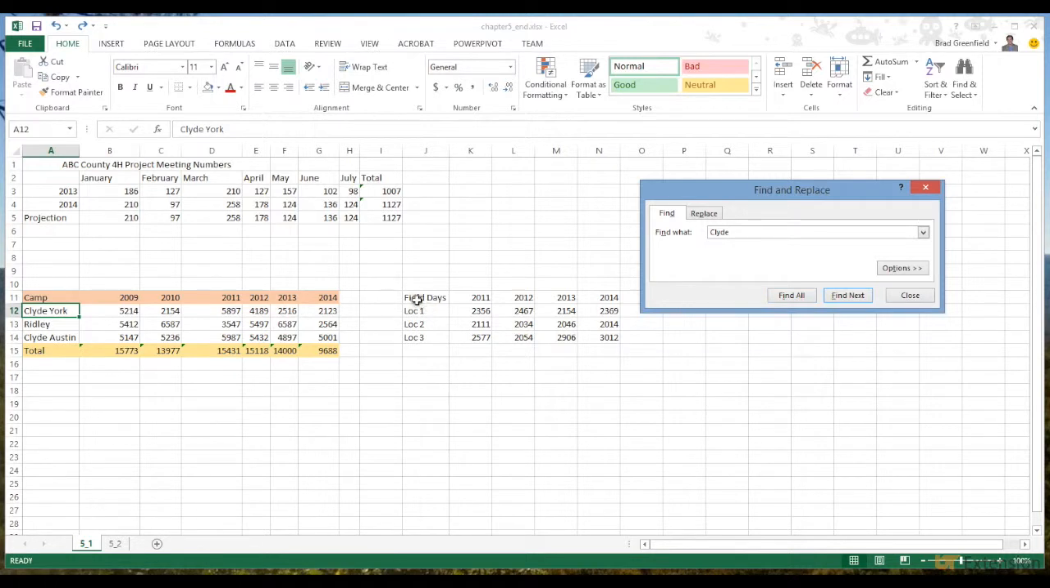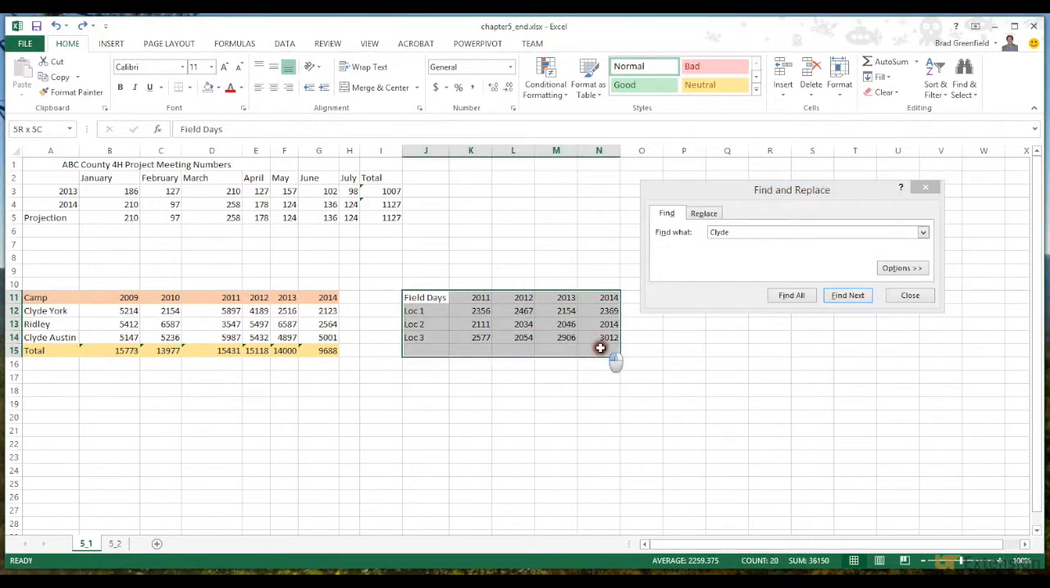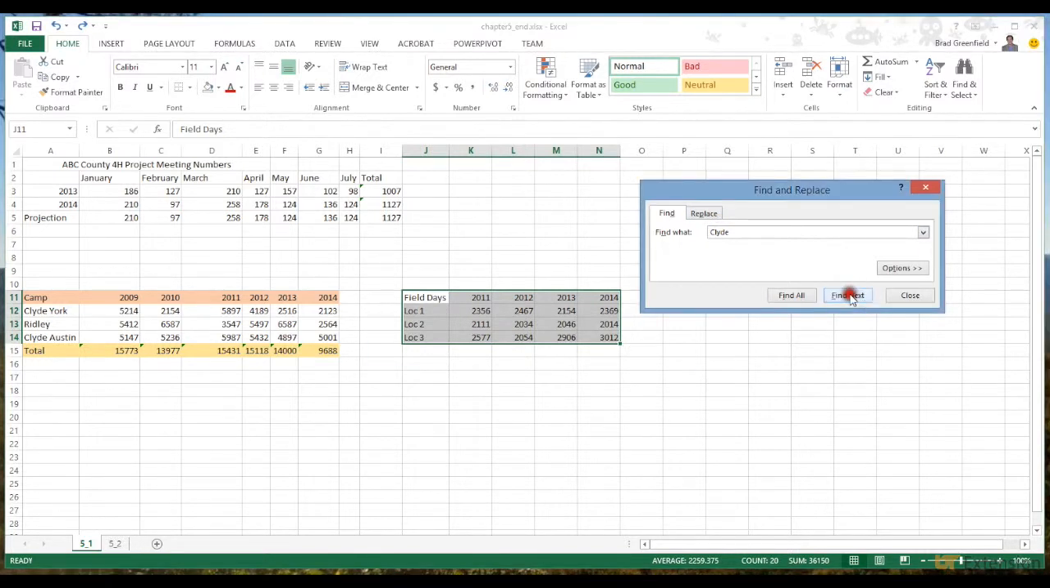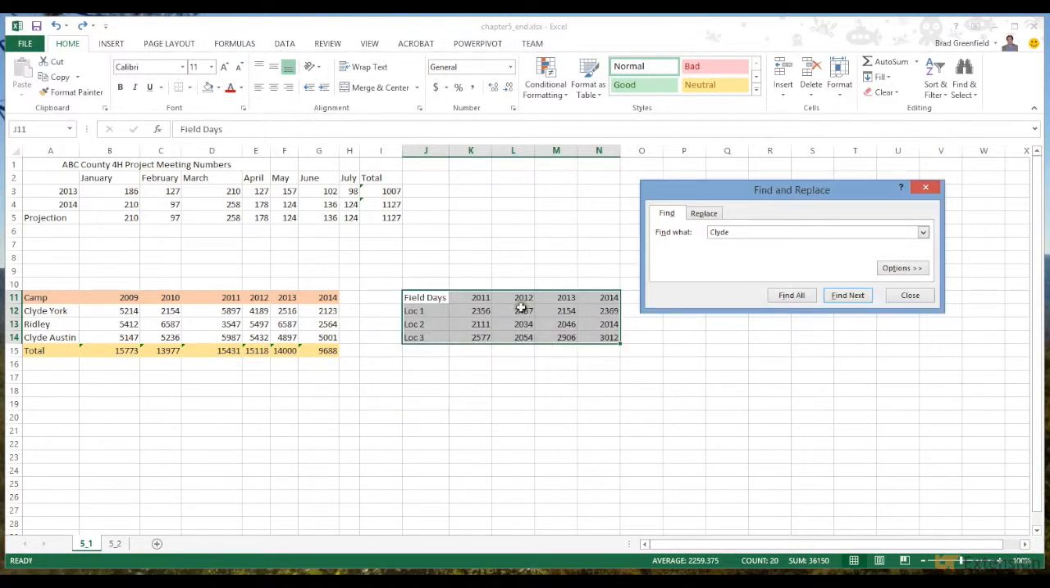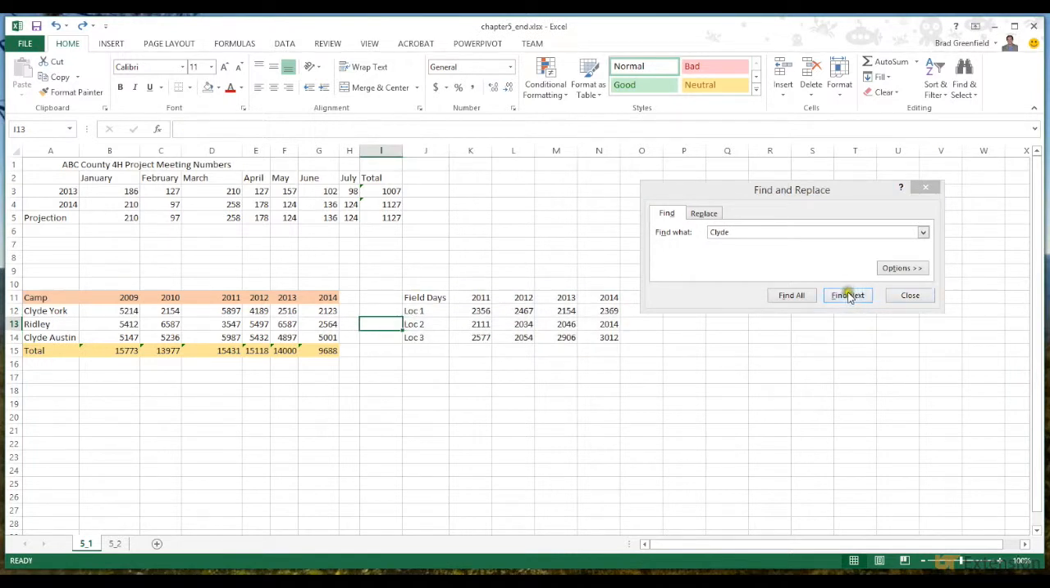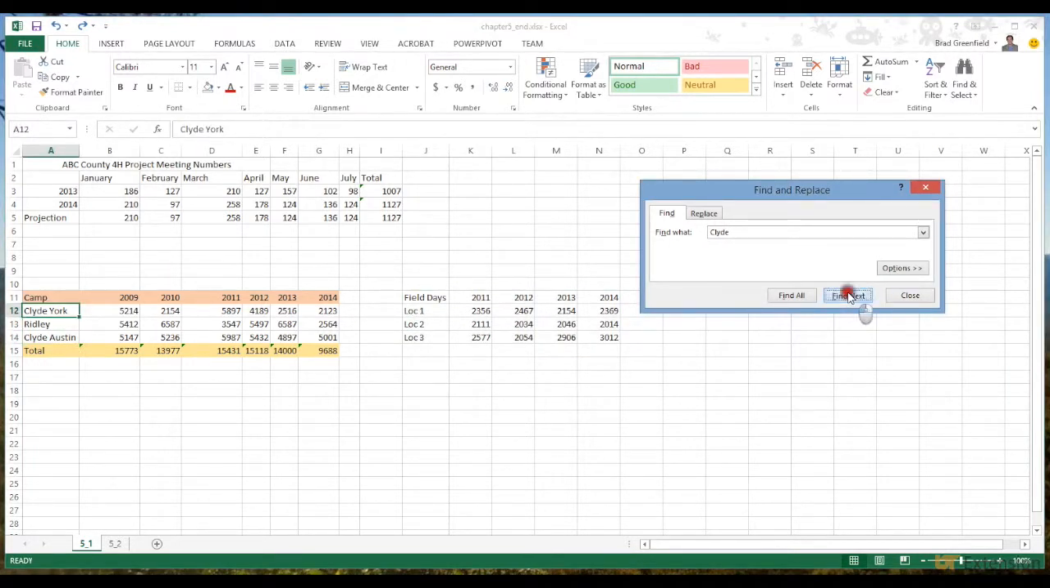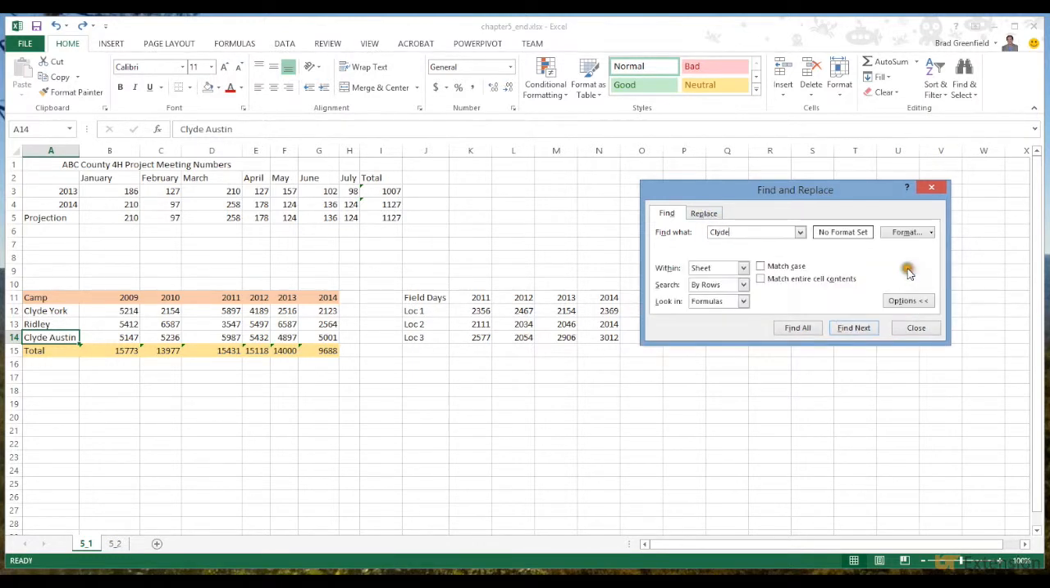Now, let's say that I highlighted this Field Days data set here and then wanted to find Clyde. It's going to give me not the error, but say, hey, we didn't find what you're looking for, because it's trying to look exactly inside of what I have highlighted. If I don't have anything highlighted, it's going to find it on the worksheet. Okay, so that's a nice way that we can find. So let's say that we wanted to do some more options here.